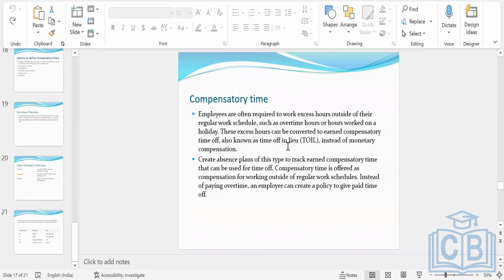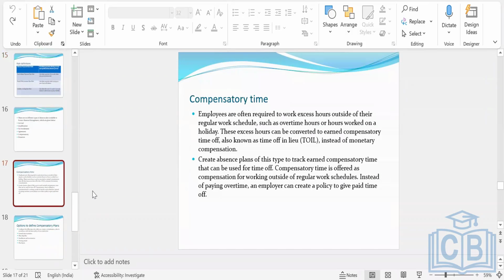When is the worker available? So instead of paying him overtime, the employer can create a policy to give him paid time off. That means create an absence plan of this time to track earned compensatory time that can be used for time off. Compensatory time is offered as compensation for working outside the regular work schedule. Suppose she's working 30 hours instead of 20, so 10 hours you can give as compensatory time off, right? Yes, yes.